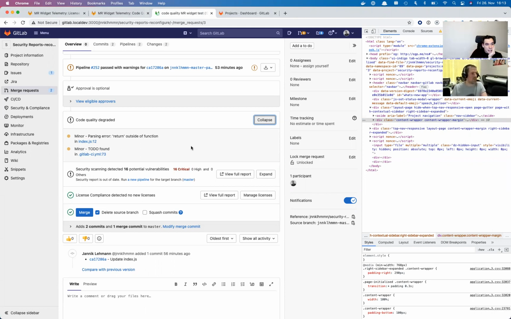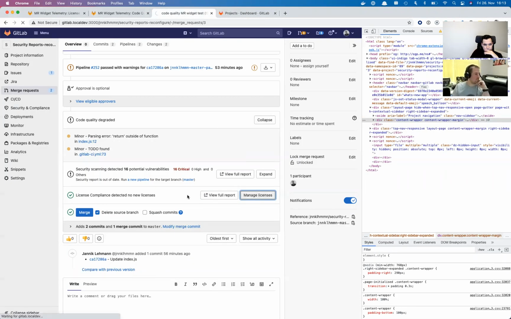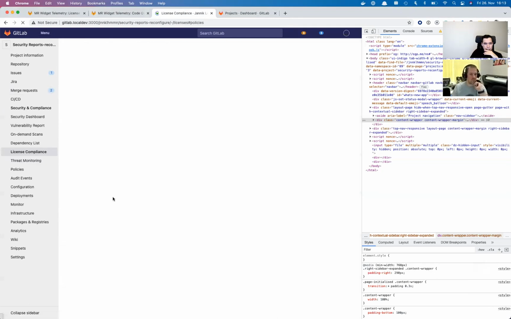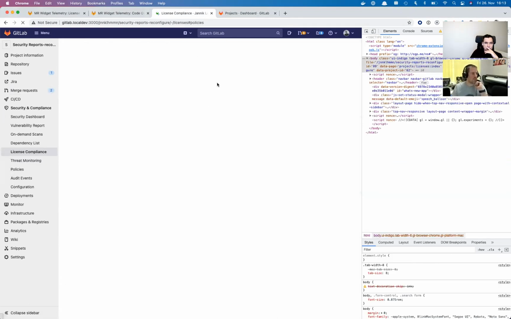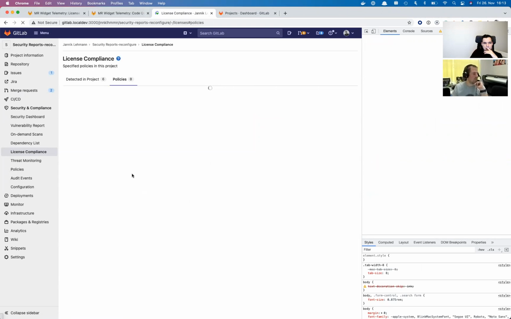So we're on my local GDK in an MR that has the code quality merge request widget and the license compliance widget as well. So is there no expand? Yeah, because the license compliance is just green, but that is nothing to worry about now.